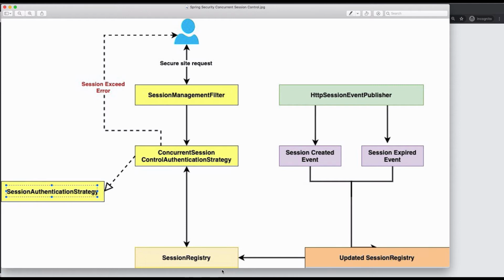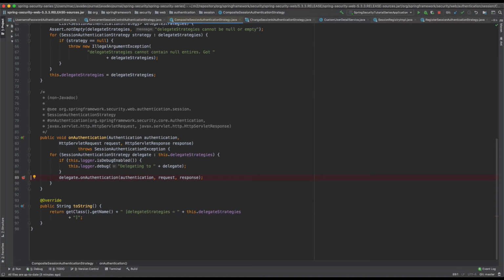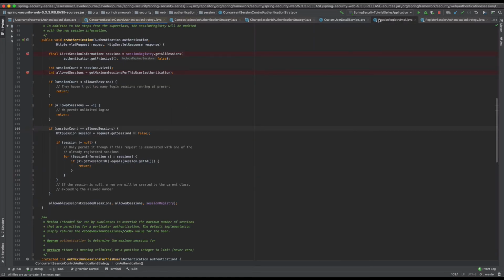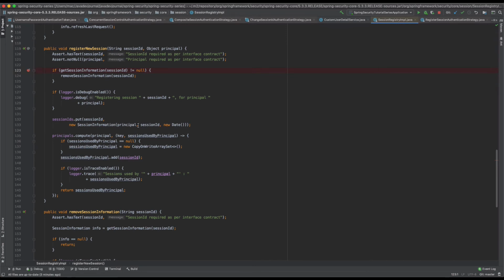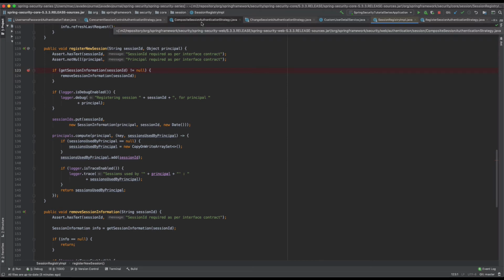Now, to give you a clearer picture, I'm going to do some debugging around one workflow, and then we'll see how it works. In order to understand, I have already put a few debugger points. One of them is on the composite session authentication strategy. So it calls the different authentication strategies. In our case, it is going to call the concurrent session authentication strategy. This one, right? I already have a session registry. This registry basically keeps track of all the active sessions and who is associated with those sessions, right?